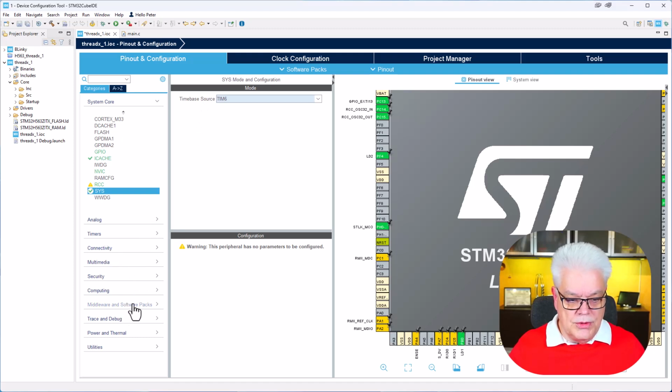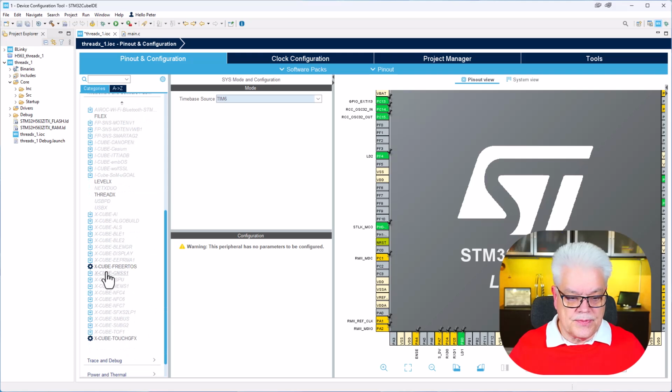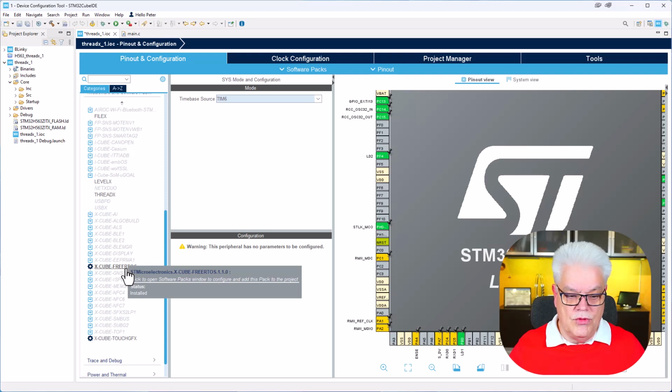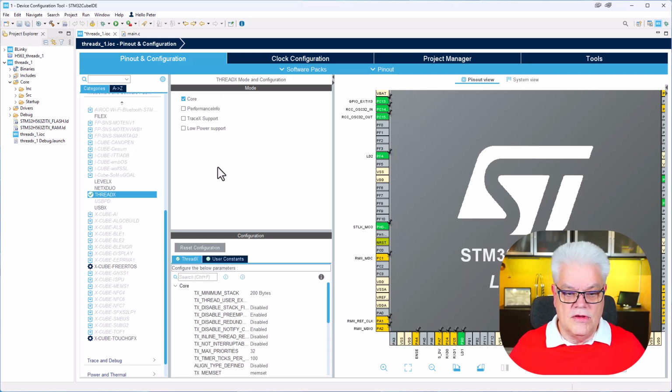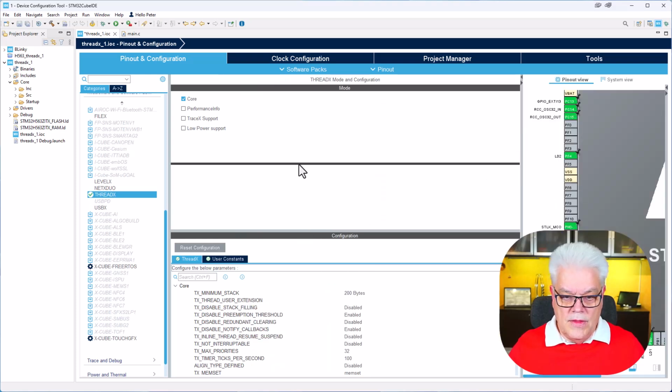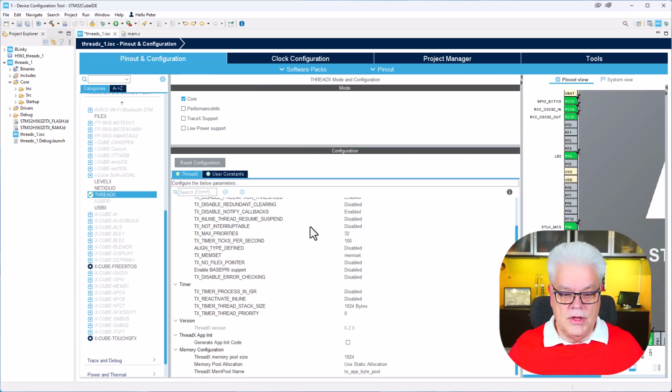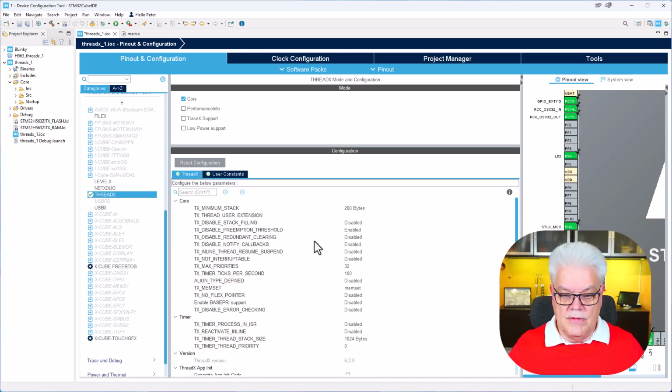Then we go down to middleware and software packs. And here we see that we can actually have FreeRTOS if we would like to, but in this case we are going to look into ThreadX. So we hit that one. And here we can get up the mode, and what I would like to have in this case is just the core, nothing else. Then there are a lot of parameters down here. We actually don't need to handle any of these just to get the project starting. So we can just build a project.